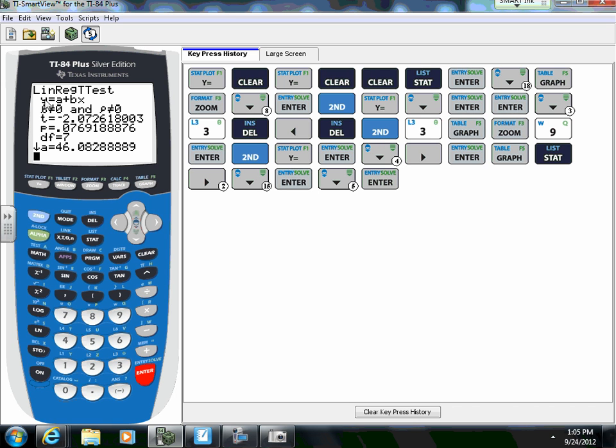And it gives me the equation in the form y equals a plus bx. So b will be the slope, a will be the intercept. 46.08 was the intercept, and negative 0.02 is going to be the slope. So my equation would be y equals negative 0.024x plus 46.08.